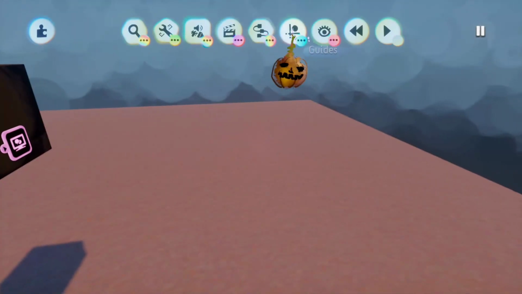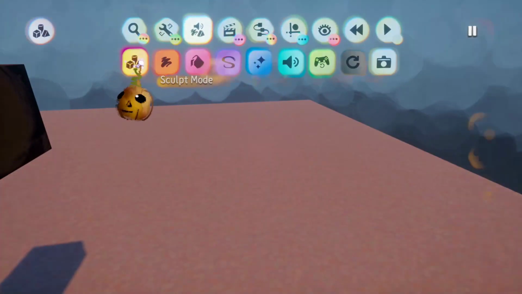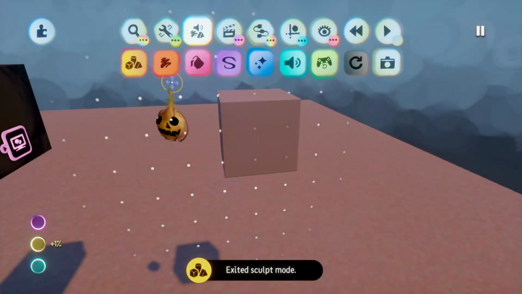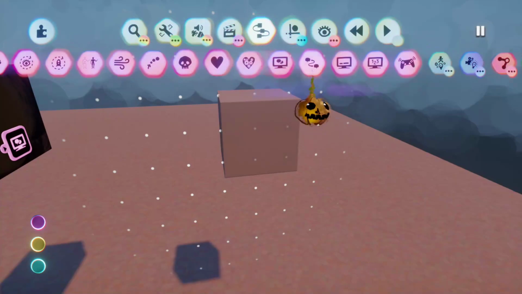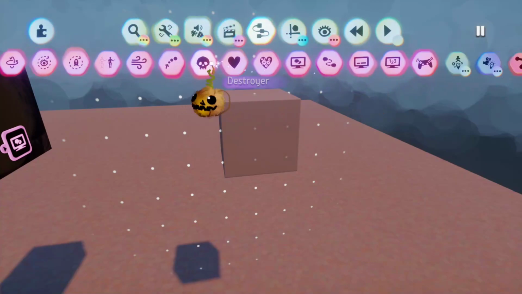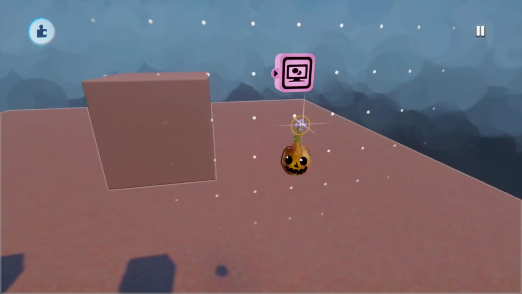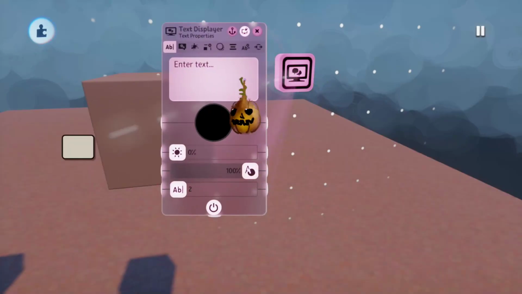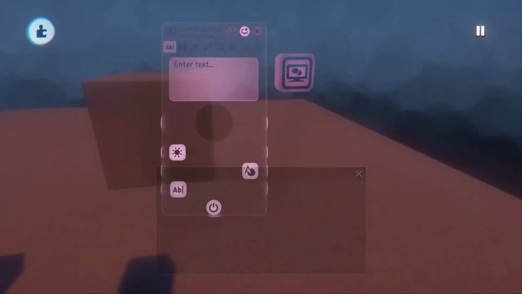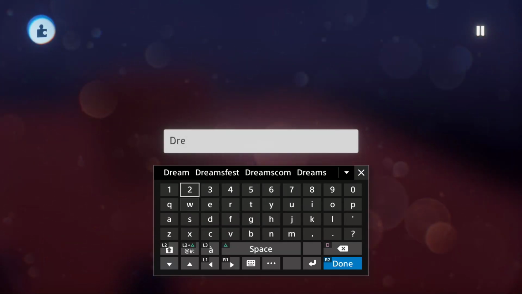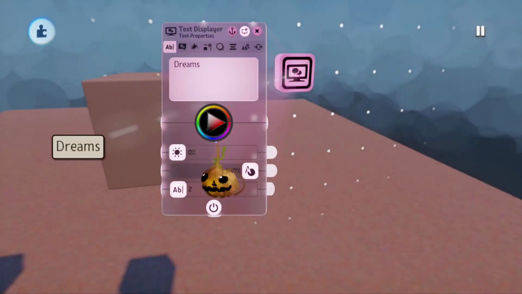If you have, for example, a cube or whatever shape you have, but we will do the cube for this, and you go into gadgets, into the mover and outputs, you can select the text displayer. The text displayer works as normal, with all the settings as you normally have. Let's say I want some text saying dreams. So now we have the word dreams.